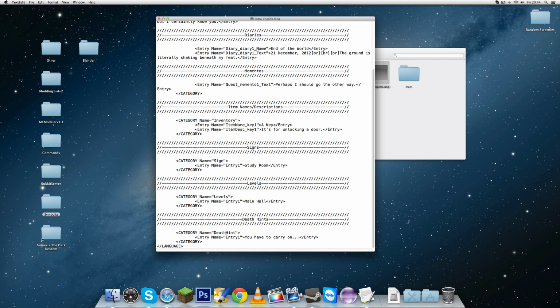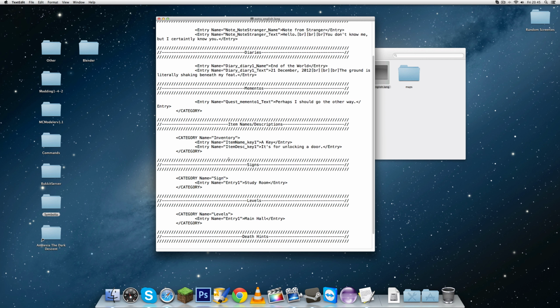This is the default death hint when you die. Basically, it says you have to carry on. You can always make your own categories, but some of them need to be as they are.